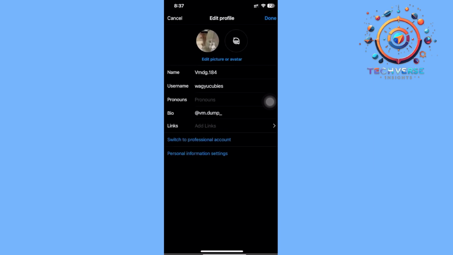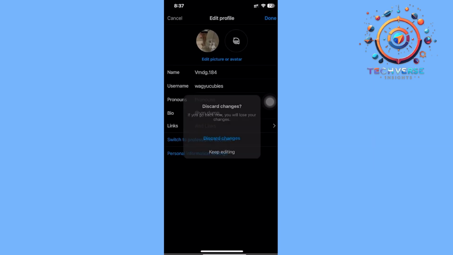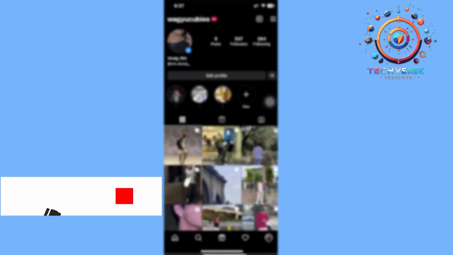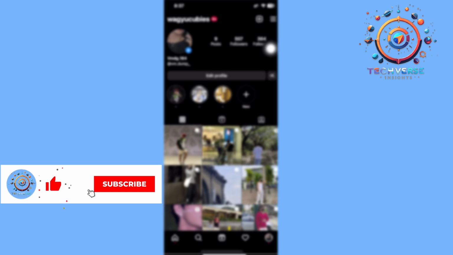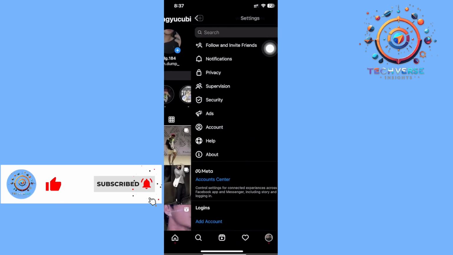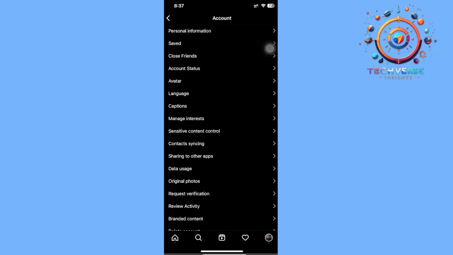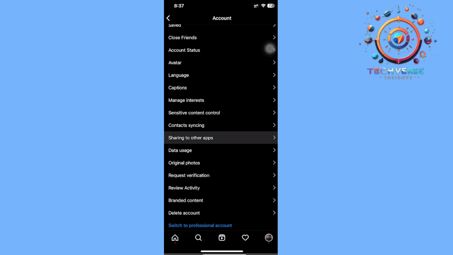Well, that is because I don't have them linked together. So once you head on over to this section of your profile, I'm going to tap on the three lines and I want you to tap on Settings. I want you to tap next on Account and right here on Sharing to Other Applications.